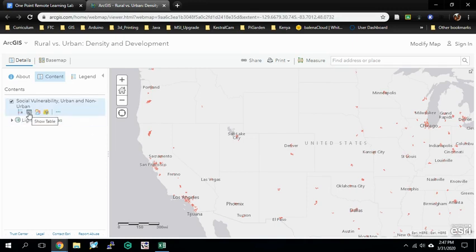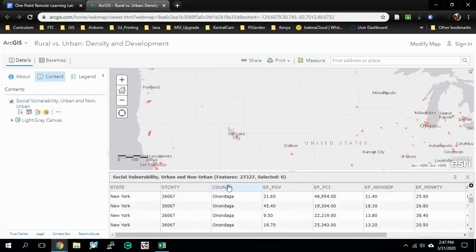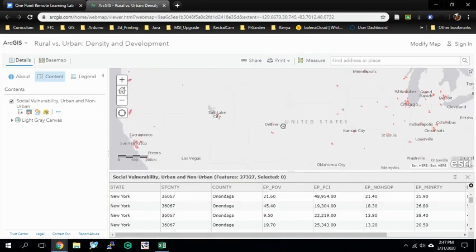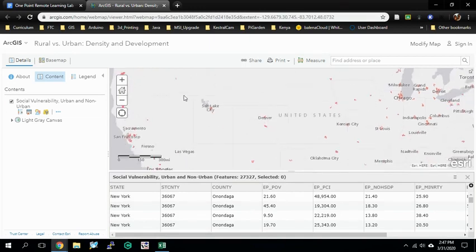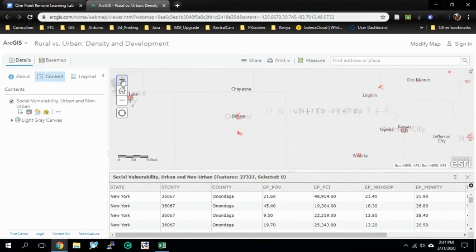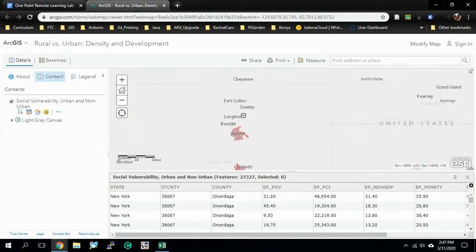So if we open the table up like this by clicking on this little icon, then we get a list of 27,327 features. Every one of those is a red census tract, which is in an urban area. So let's zoom in on Denver and see how big those census tracts are.